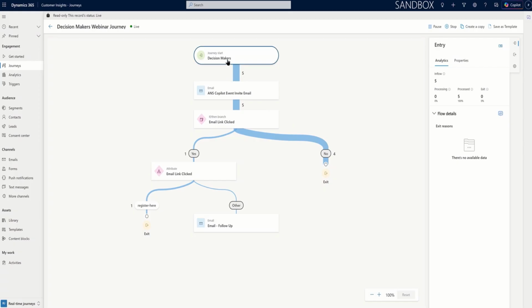It starts with a segment, which is decision makers. This is a dynamic list of contacts in Dynamics where the job title contains director, manager, CEO, or owner. There are 5 contacts in the segment right now, and when Sarah runs this journey, every one of them receives the invite. Jamie Chen is currently part of this, so he will receive the invite through this method.